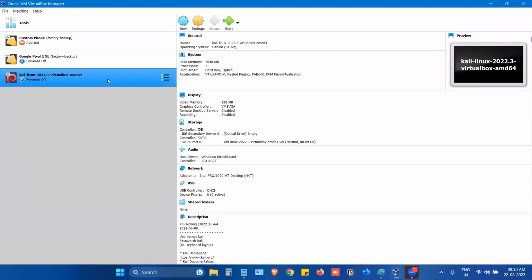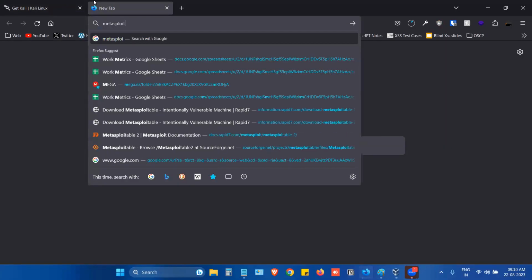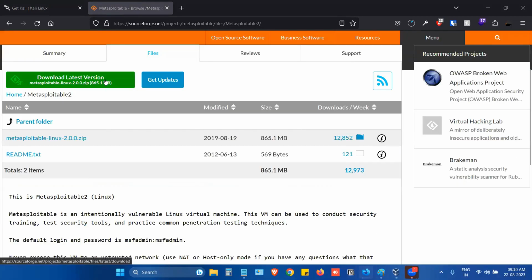Here you can see that I have already set up my attacker machine, that is Kali Linux, and we are going to start that. A victim machine was also installed. So let's discuss the next machine, that is PentesterLab. Just go to this link, SourceForge.net, and download the latest version. You will get the latest version of the lab, and you will be able to configure it.